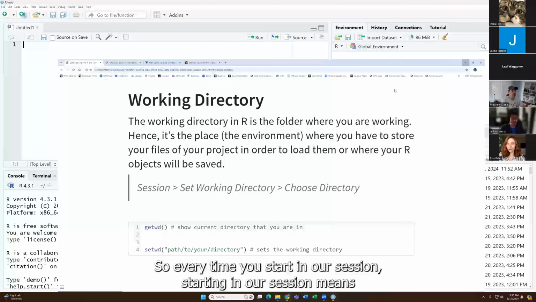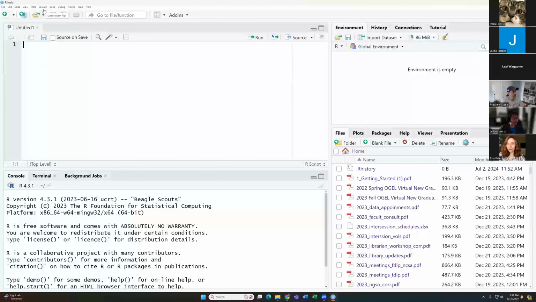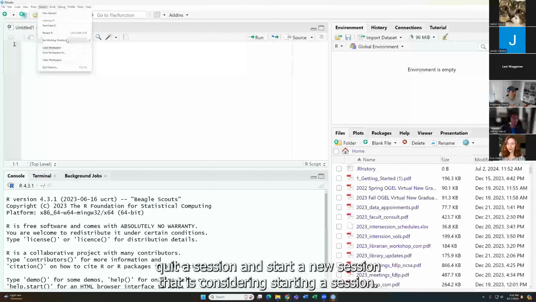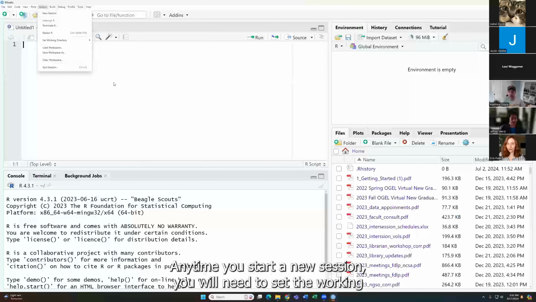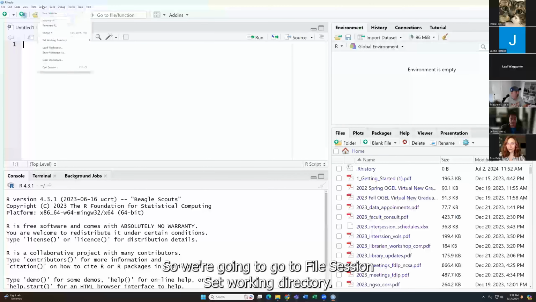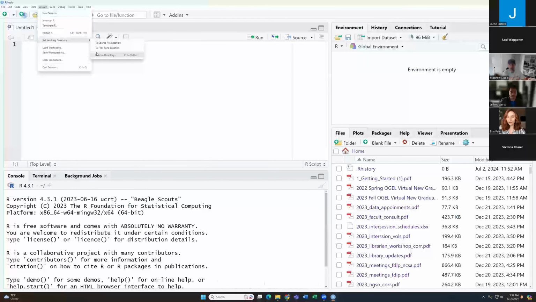So every time you start an R session, starting an R session means R had been closed down and you opened it back up, or in the session you either restart or quit a session and start a new session. That is considered starting a session. Anytime you start a new session, you will need to set the working directory to the folder that you are working in. To do that, we go into Set Working Directory under Session. So we're going to go to File, Session, Set Working Directory, Choose Directory.